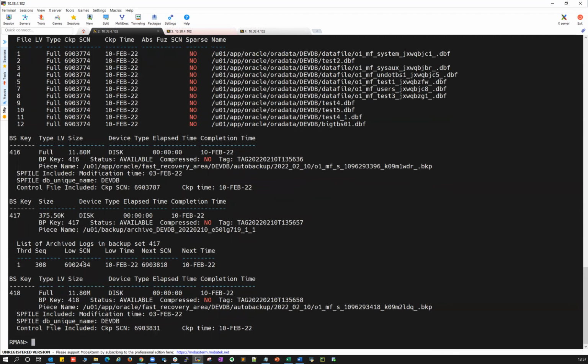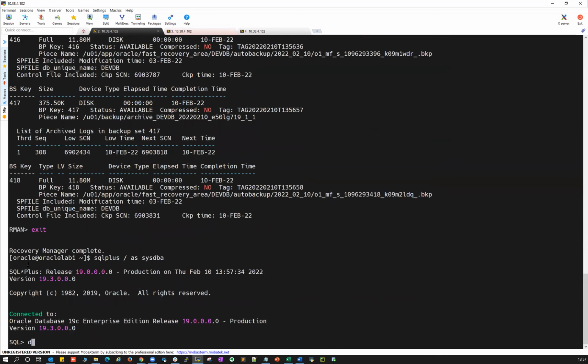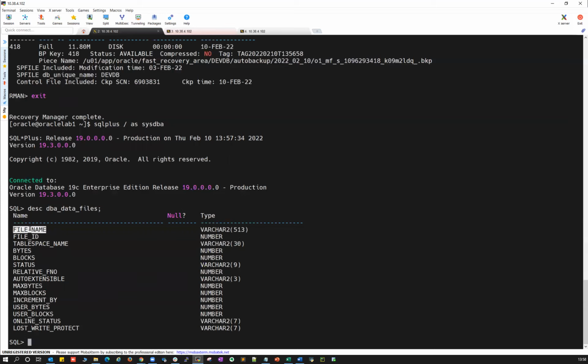Now I'll exit from this and connect to SQL*Plus / as sysdba, and describe DBA_DATA_FILES. You can see the file number and the tablespace name. So let's go ahead and do select tablespace_name, file_name from DBA_DATA_FILES.